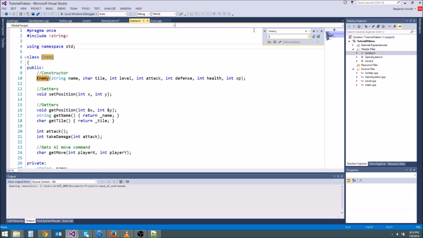And that's going to be soldier, like that. And now I'm going to go ahead and have match case checked, because you want to make sure you're not getting lowercase enemies. You only want to get uppercase enemy and uppercase soldier. This button right here will replace all throughout your entire solution. Make sure you have entire solution checked.